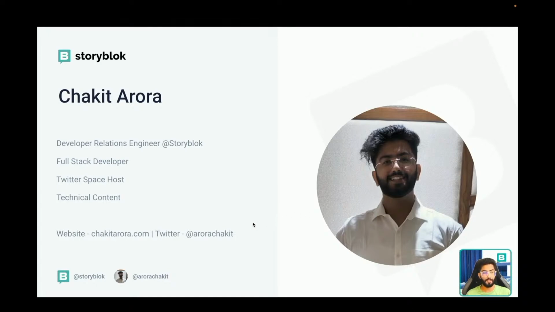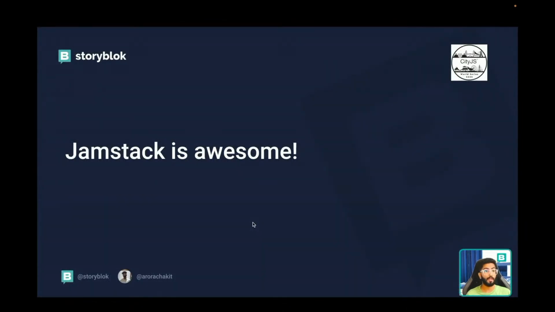Alright, so let's start. Jamstack is awesome, and it really is. We all love JavaScript, right? And this is probably the reason why we all are here. If you love JavaScript, there is no reason to hate Jamstack. In case you're not familiar with Jamstack, it is an approach or an architecture that uses JavaScript, APIs and markup to give us highly scalable and flexible websites.